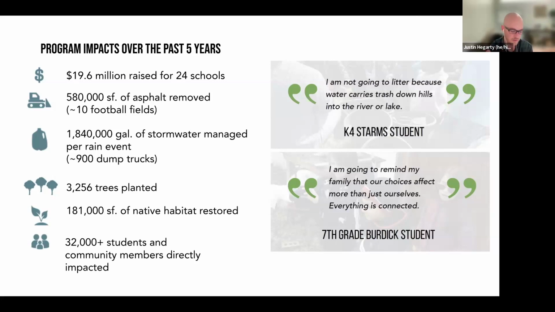On the right-hand side, you can see some quick quotes from students, K4, 4-year-old, talking about how they're making the connection to litter and how that is impacting their watershed and how they're going to try to change their practices. And then a 7th grader on the bottom there is talking about how they want to take that lesson back to their family as well. And so the impact on the students is significant, and that's something that we continue to monitor and navigate as we go forward. Next slide.